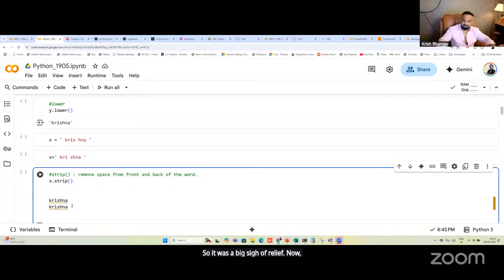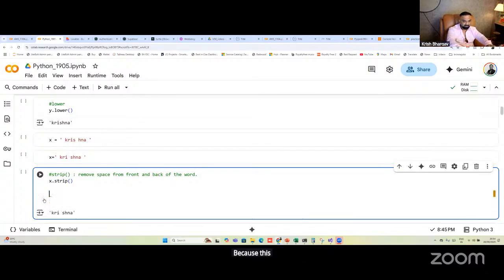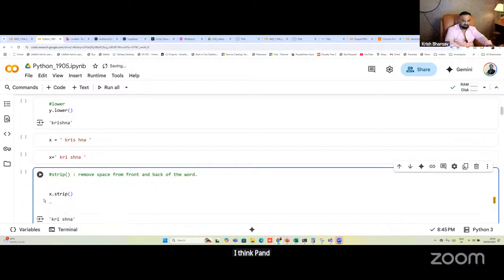Now, what does this strip do? Why did I tell all this story? Because this strip, I think Panduranga discovered because of these scenarios. All right.